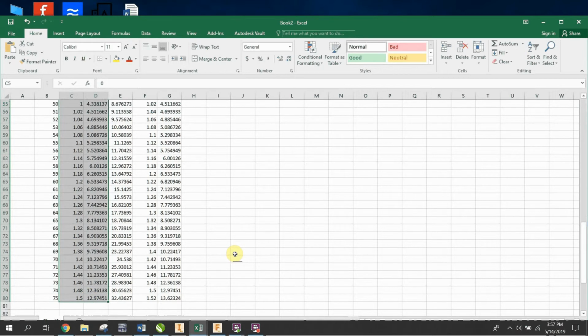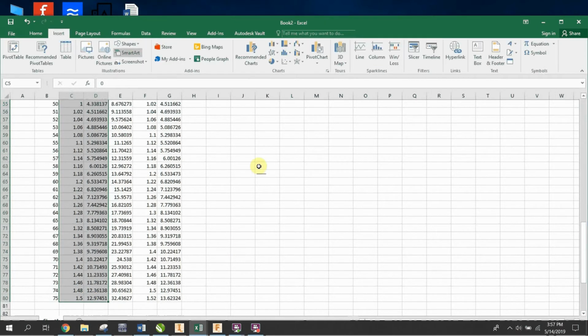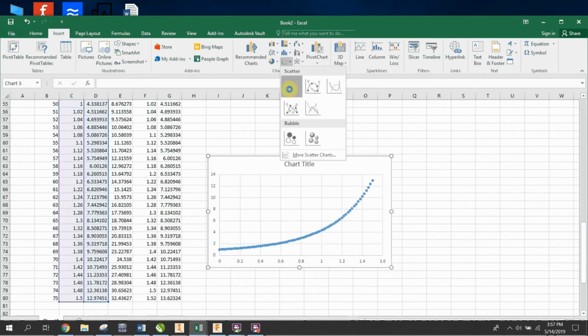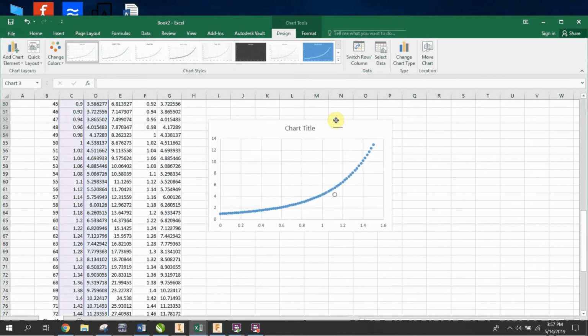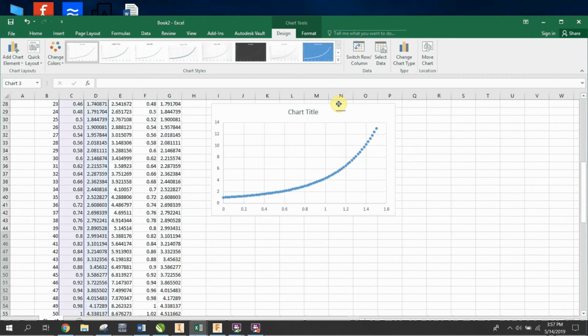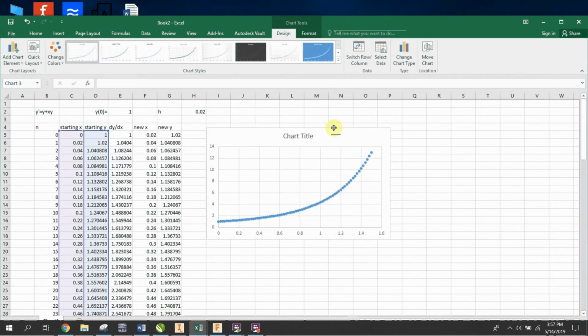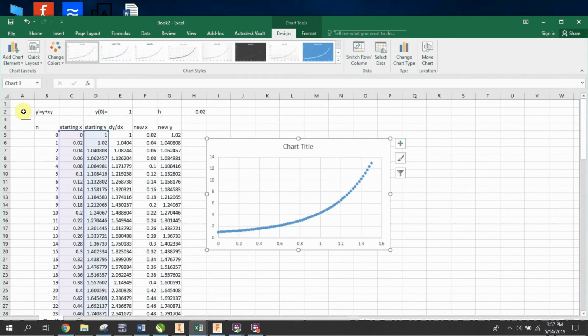And what I want to do is insert a graph. So let's go to the Insert tab at the top, and we're just going to do it as a scatter plot there. Ooh, that looks really nice. I want to bring that up a little bit closer to the top, so I'm just dragging it up so I can see it up here next to my columns and everything.